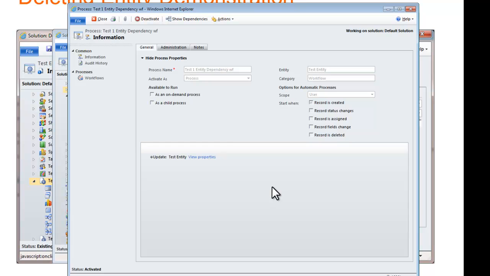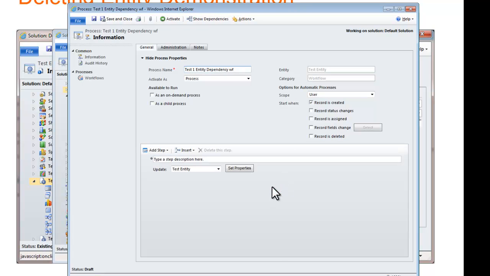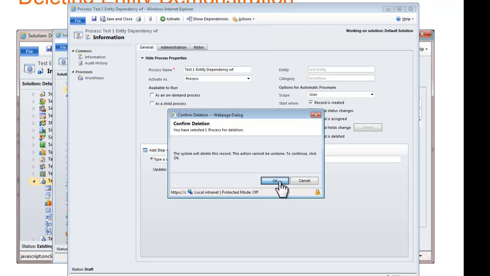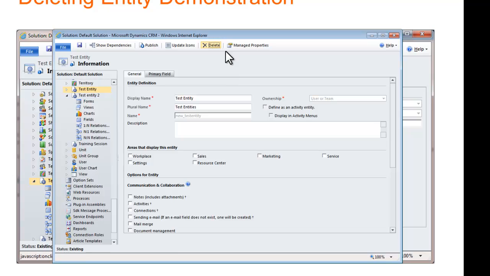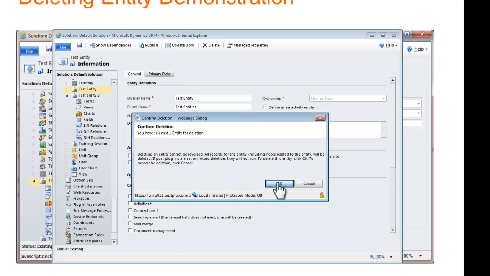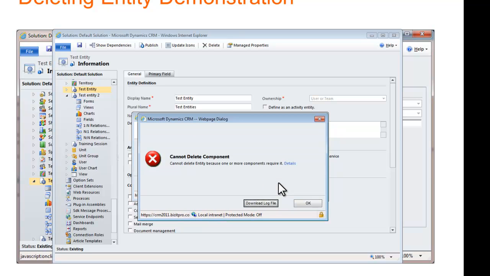But the fact that it still exists and references an entity that we're attempting to delete will not be enough to deactivate. So the next thing that we need to do is to actually delete the workflow itself. So I'll go ahead and do that now. That being said, if we attempt to delete the entity again, we'll get a different message. First, we want to confirm the delete. And it's telling us that we cannot delete the component because there's one or more components that require it.